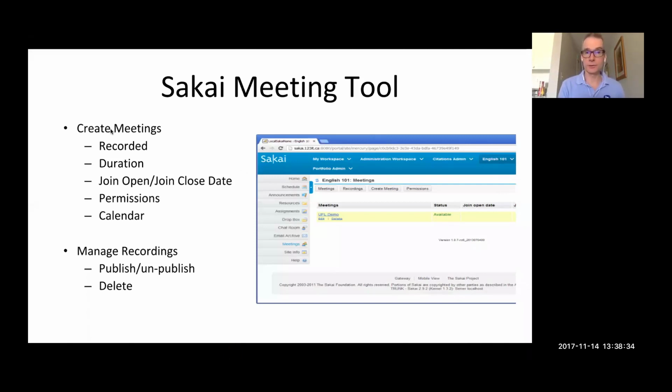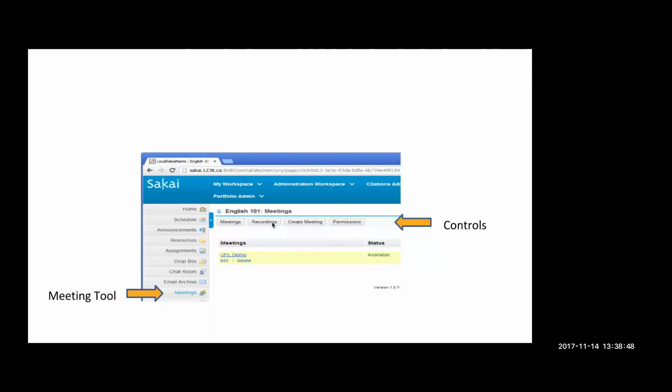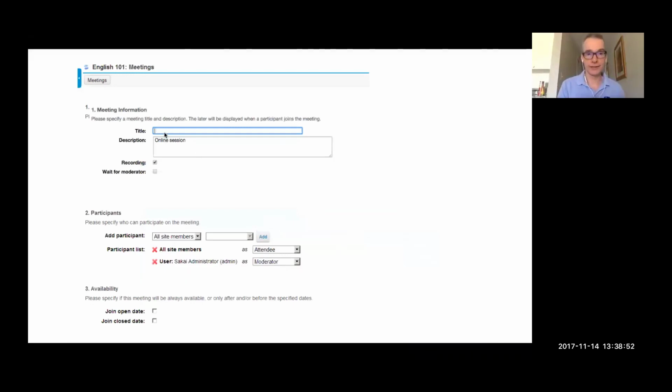So with the Sakai Meeting Tool, you can create meetings, you can set them recorded, duration, permissions, calendar, and you can manage the recordings. I won't go too much into it, but I thought some visuals would help out if you haven't seen it before. So this is what it looks like for the instructors. They can create meetings, they can manage the recordings. When you set up a meeting, you have the ability to give it a title. You can specify whether you want to record it or not.